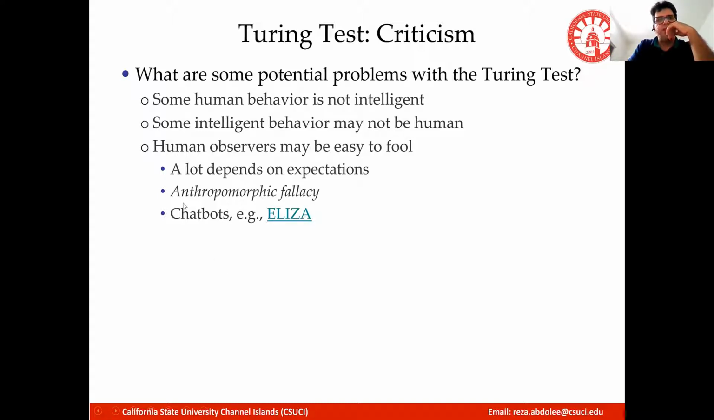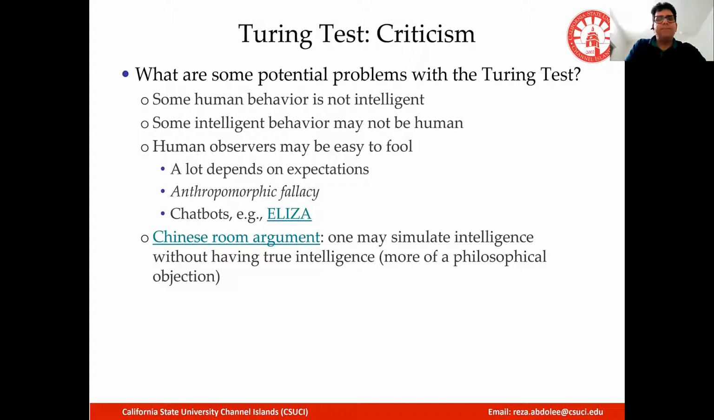And the other one is the anthropomorphic fallacy, which means that we as humans tend to give character to any non-living being. For example, we can give a character to a tree, which is not a human. You can give a character to a wall. So we have a tendency to do that, and because of that, it is easy for us to get fooled.